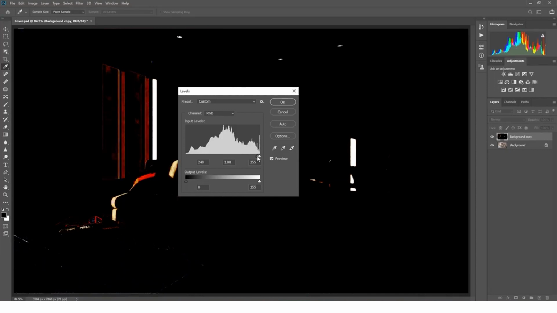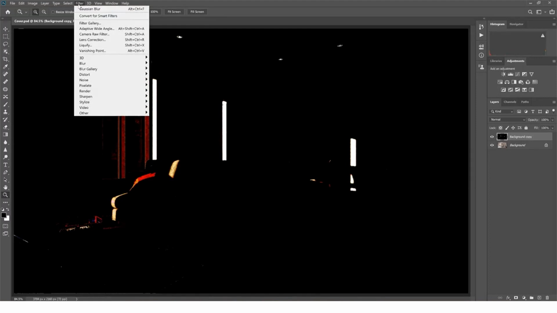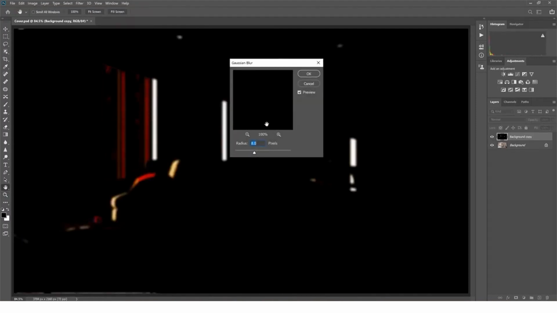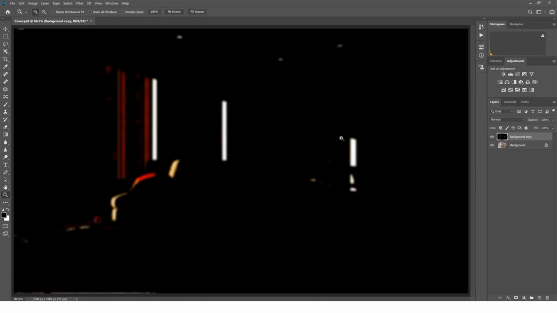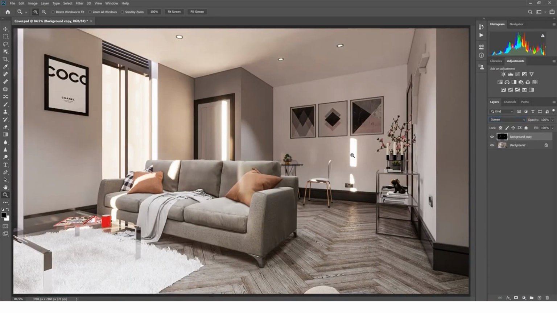right across, just so that we're left with our key highlights, and you can just see the artificial light up there, hit OK. Then you want to blur that layer, so Filter, Blur, Gaussian Blur, and set something between 6 and 10 for your radius. Hit OK, and then set your blend mode to Screen.